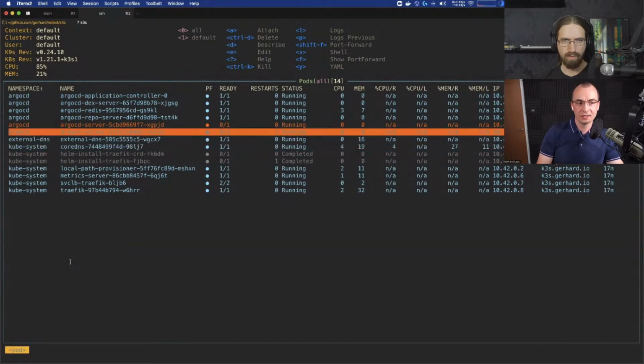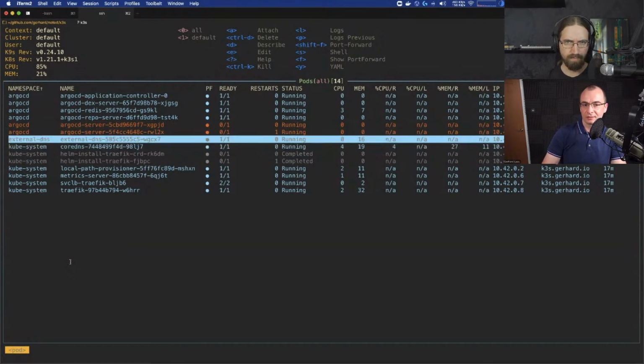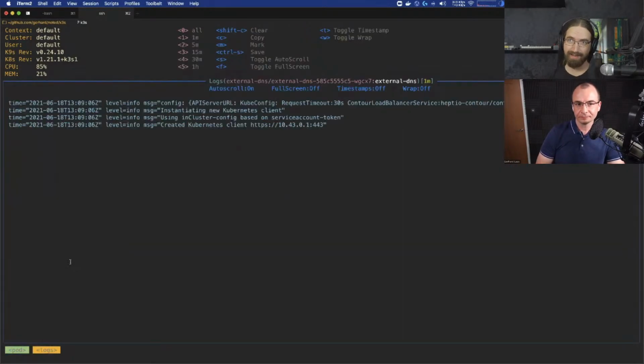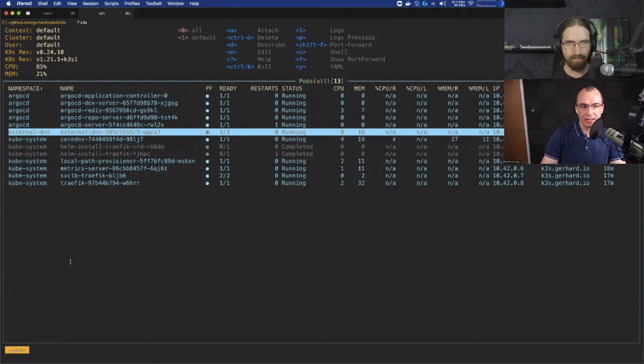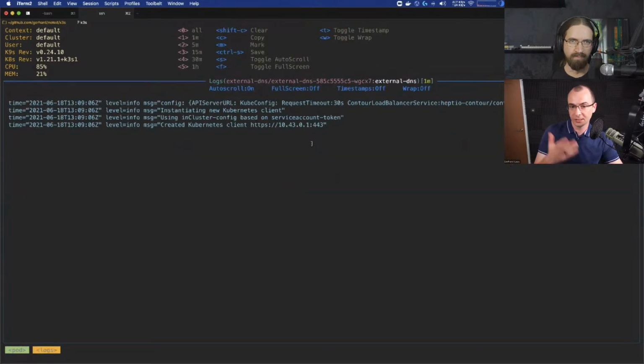Coming back here, we see that our external DNS is now running. It picked up that the secrets are now available, or it just kept trying. I don't know which. It just keeps trying. It tries to reconcile. You have these reconciling loops, and it'll try and try again until it eventually succeeds. So we can see external DNS. If I press L for logs in K9s, I can see logs for all the containers in this pod.